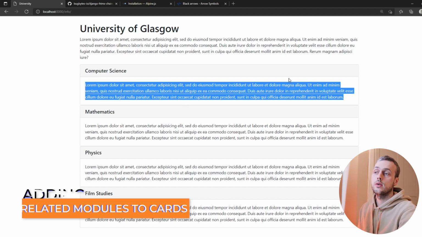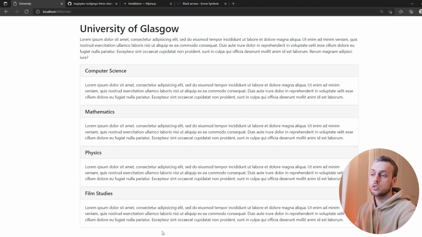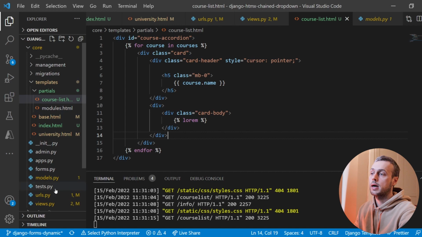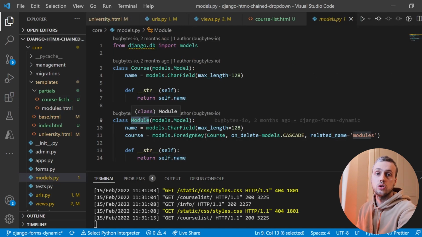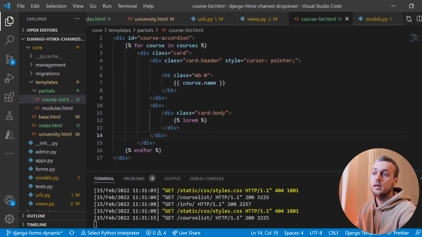Now what we want to do is, in the card body, add the modules associated with each course. Again, if we go back to models.py, you can see that there is a module model, and that has a foreign key to its parent course. So we're going to reference that within the template. Within the card body, let's add these modules, and we're going to do this underneath the dummy text.